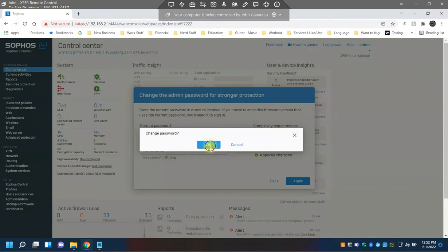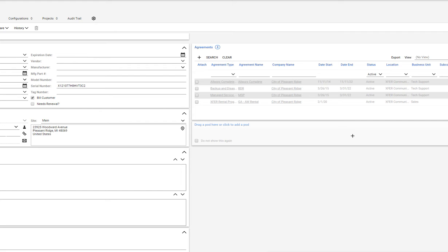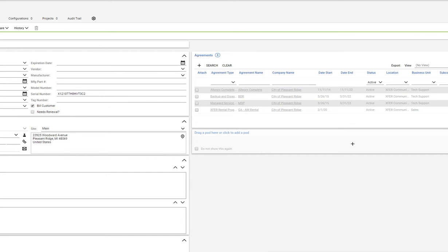Once it takes, I'm going to say OK, and I'm going to update the configuration in ConnectWise. And I'm going to hit save. And I'm also going to copy this and make it the backup password. And I'm going to make it the master key.